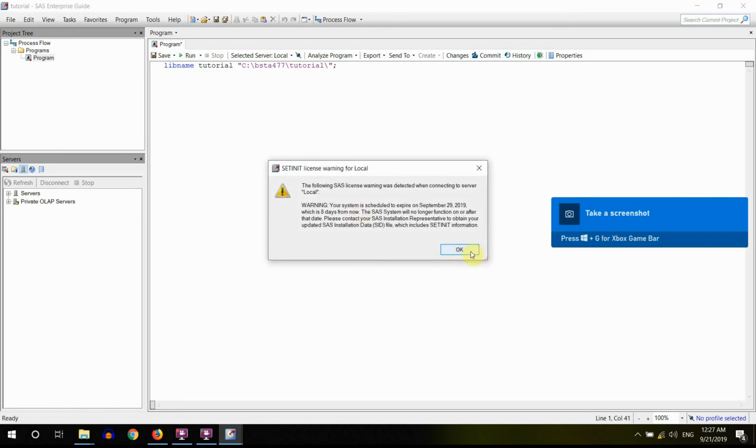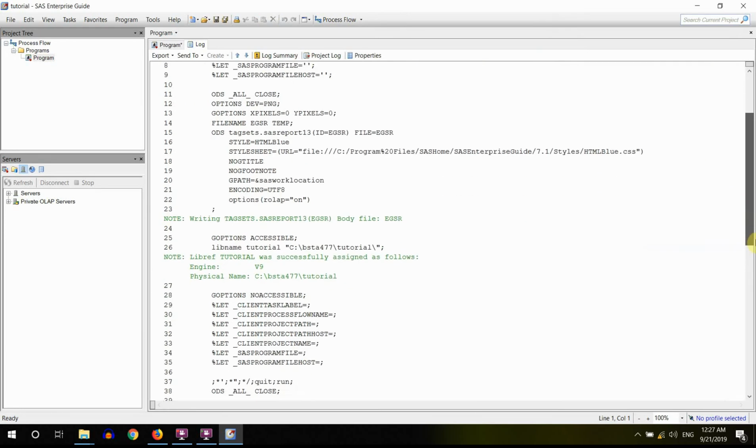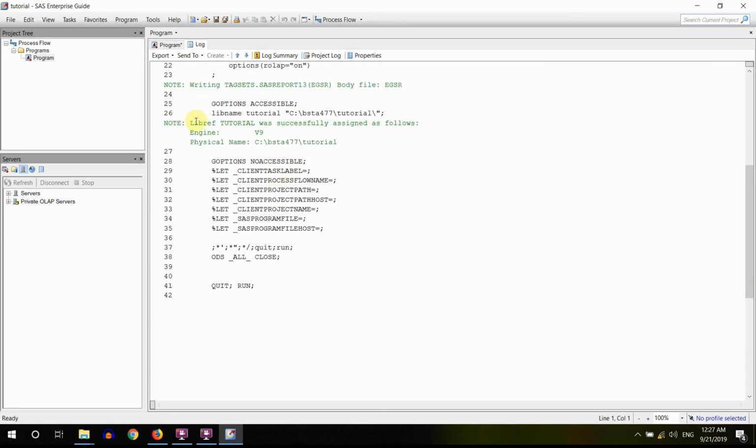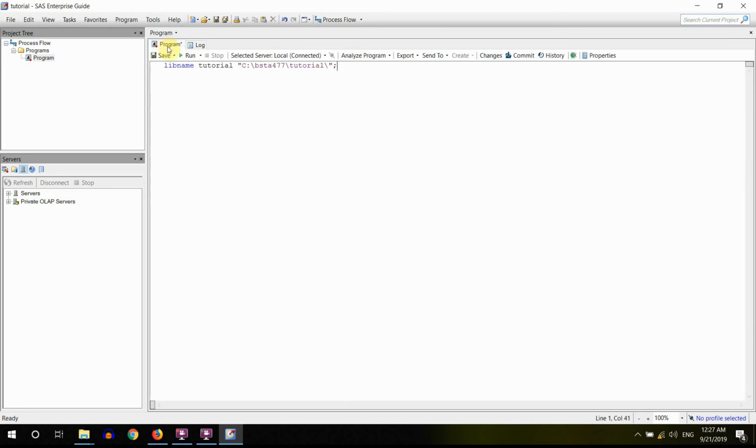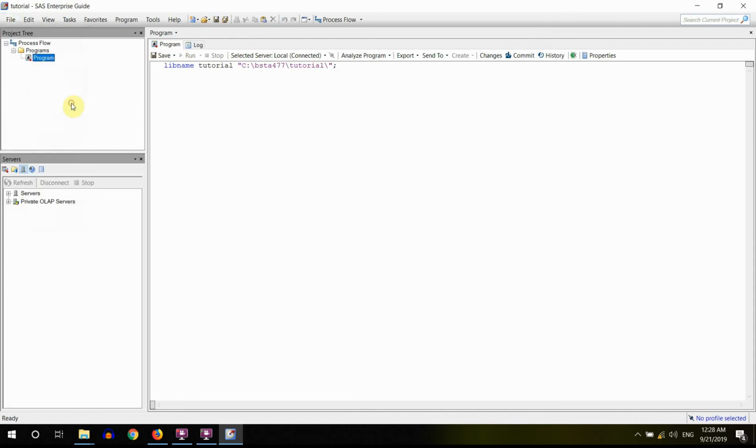So we'll ignore this message, but we will check the log, and the log tells us that the libref tutorial was successfully assigned as follows, and that's really good news for us. Because once it says that, it means that we are good to go, because we have our library. So once we are done with this, we can save our changes and we can start importing the file. So File, Import Data.